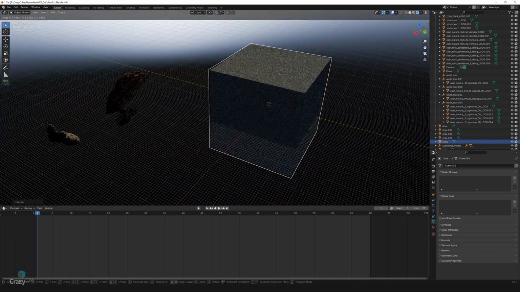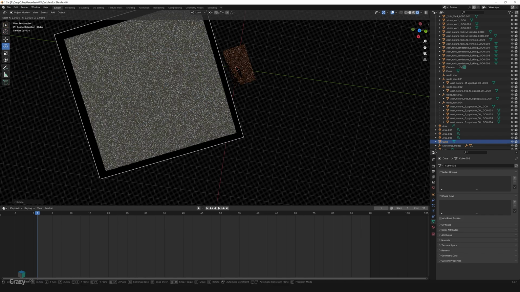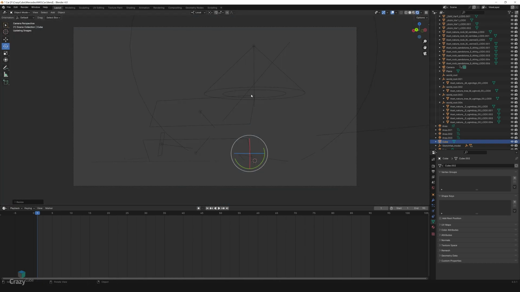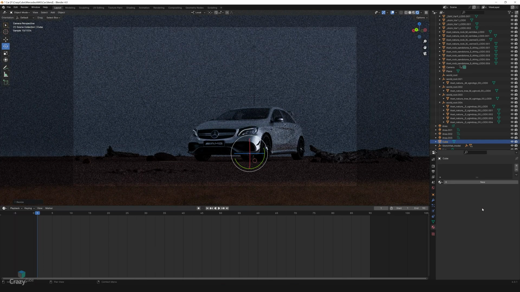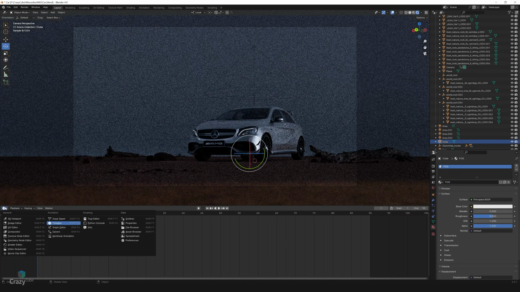This is done by creating a simple box around our scene. Make it so big that it occupies all the cliffs. Also place the box behind the car, as we don't want the fog to cover the car. Now with the cube selected, let's go to the material properties and give it a new material. We'll name the material fog and go to the shader editor.